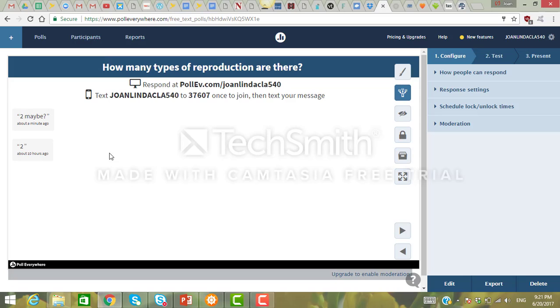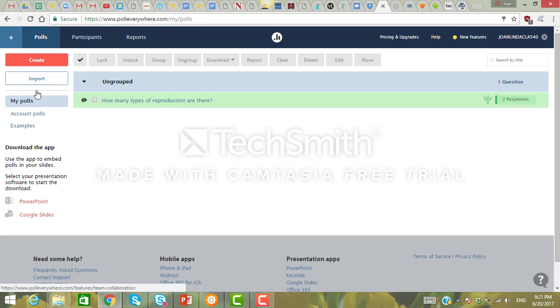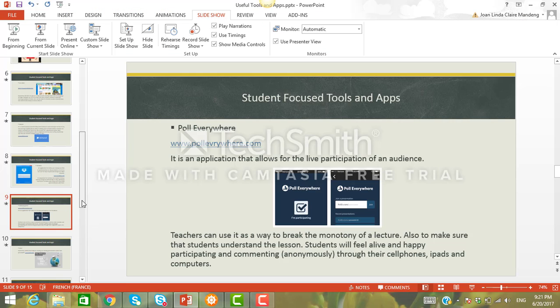Basically I just texted it from my text message, and you can see here you have to create an account, but it's free, of course, unless it's something a little bit more and you need to upgrade for business. You can add participants, you can create polls, you can even import polls. It's a great app to have and to use, and it allows students to really stay engaged in the discussion and in class.